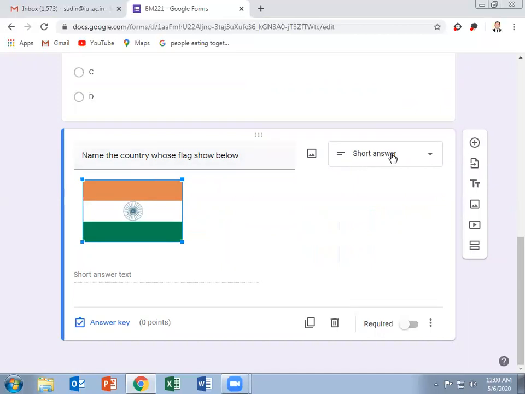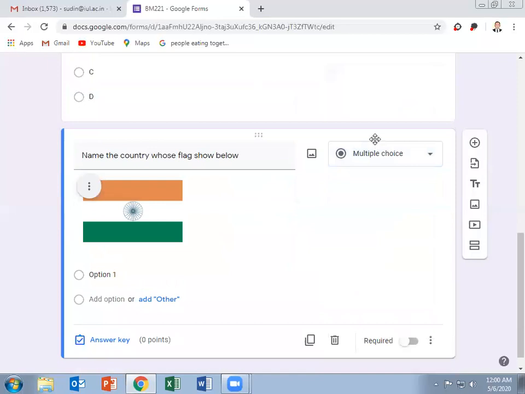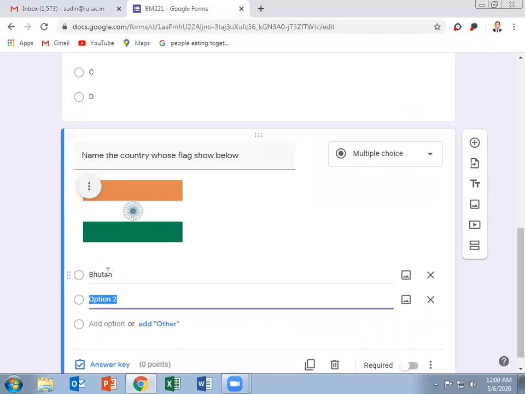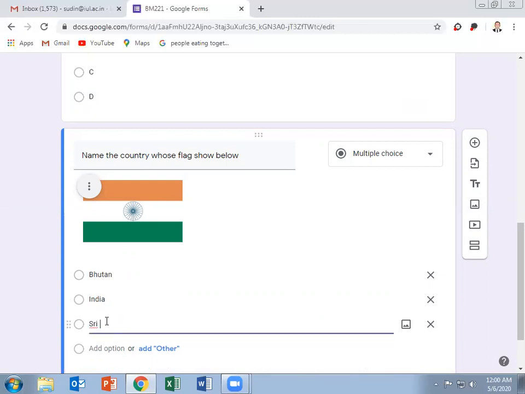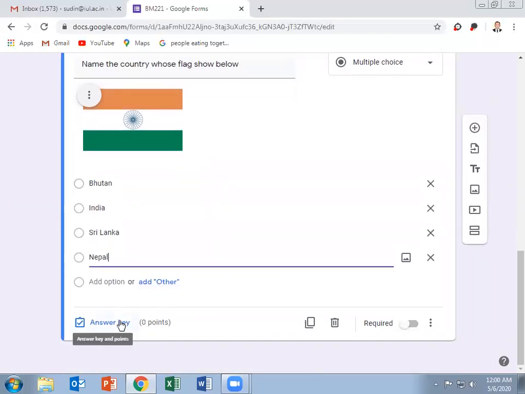Now we have to choose the type of question. This is not a short answer, this is a multiple choice question, so we'll select multiple choice. Now in multiple choice questions we have to give options, so I'll give: is this the flag of Bhutan, India, Sri Lanka, or Nepal, right?